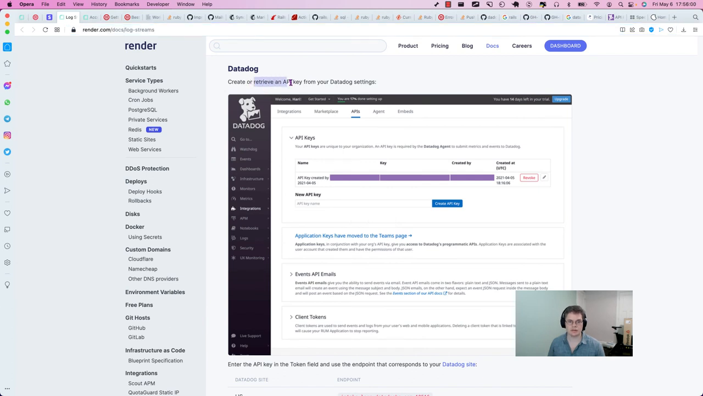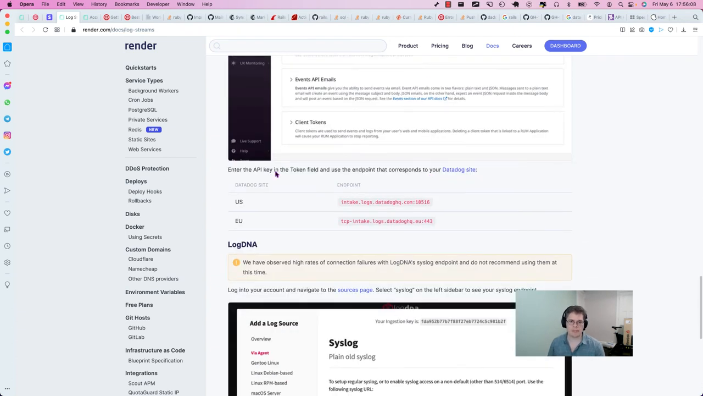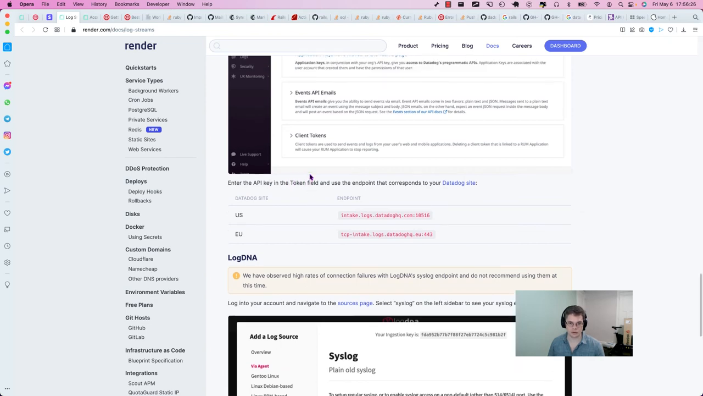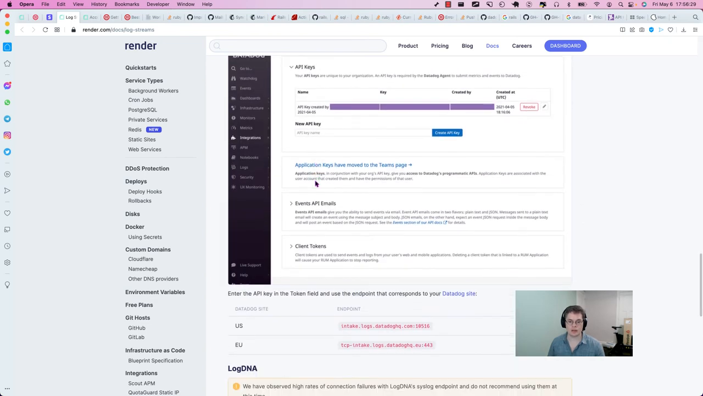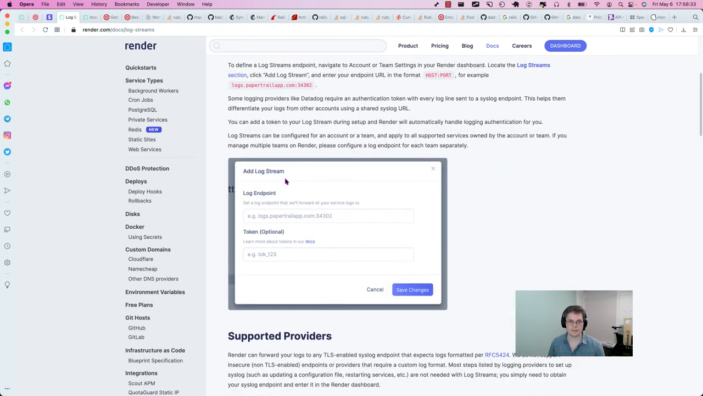Create or retrieve an API key. Okay. So we are going to retrieve it. Enter the API key in the token field and use the endpoint that corresponds to your Datadog site. I don't know if this is the exact value or just an example. We'll try this one. Okay, so let's first enter the API key in the token field. Where is the token field? What are they talking about?